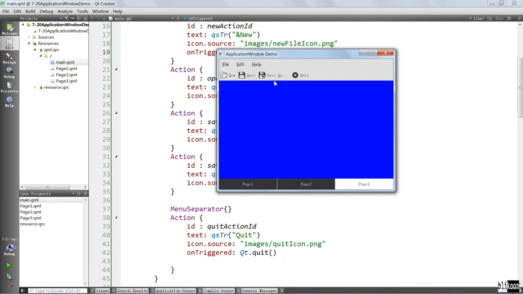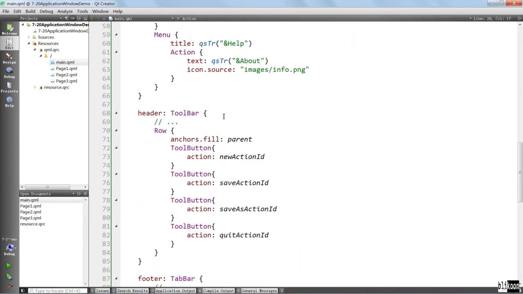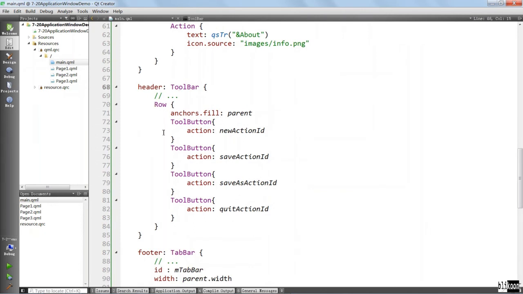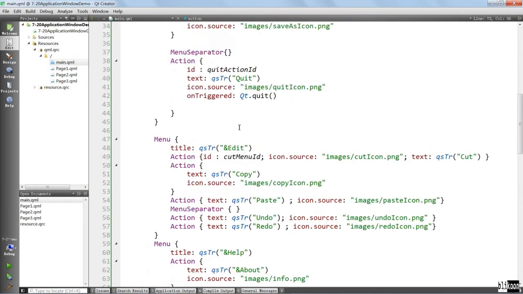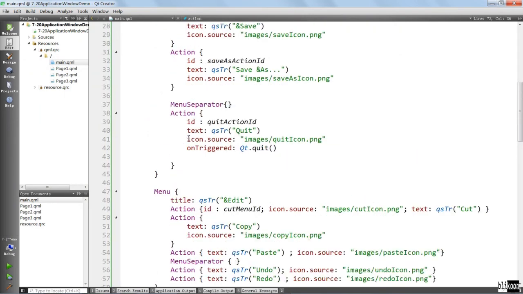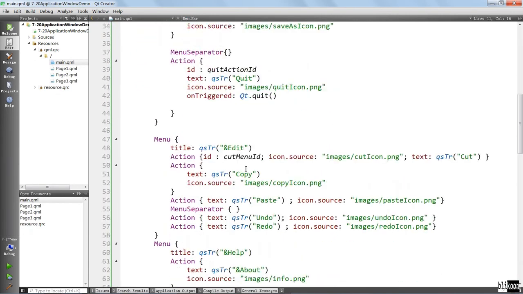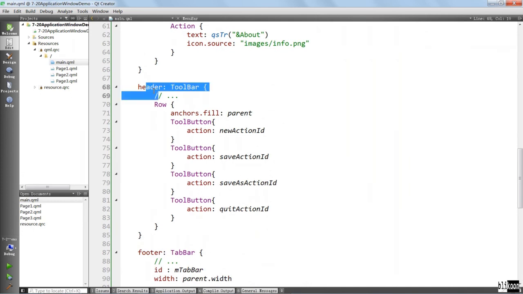Then what we did, we took a set of predefined actions and put them in the toolbar. Okay, you have the new, save, save as, quit actions in the toolbar. And it is what we have down here in the header. Okay, we have a toolbar. And we define tool buttons and pass in the actions that are going to be in here. And by now, I hope you see that the flexibility of the action item is that you can use it in multiple places. We defined it here in the menu bar, and we are using it in the header component here through these tool buttons.